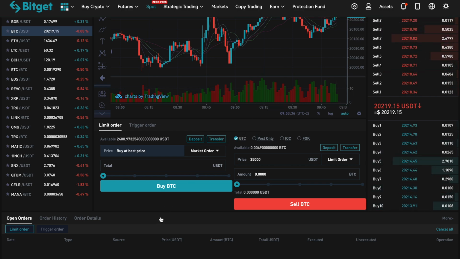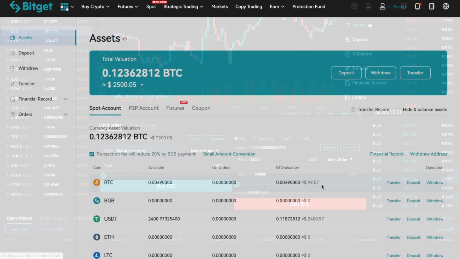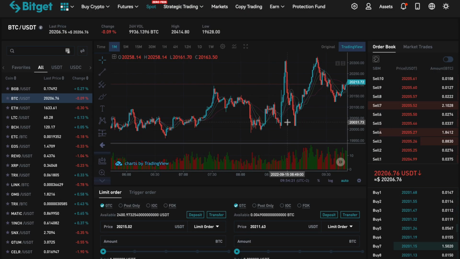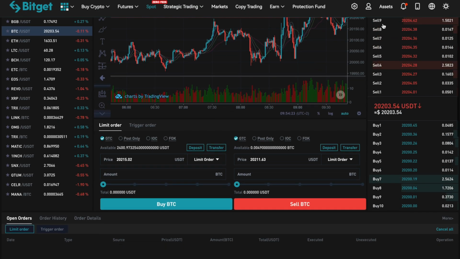If we now look under Assets, you'll see that my Bitcoin is now immediately available. Now, let's pretend that I've held this Bitcoin for a while and I feel that now is the right time to sell it, but only when the market reaches a certain value that I'm happy with so that I can take some profit. Well, in this case, I'm going to place a sell order.